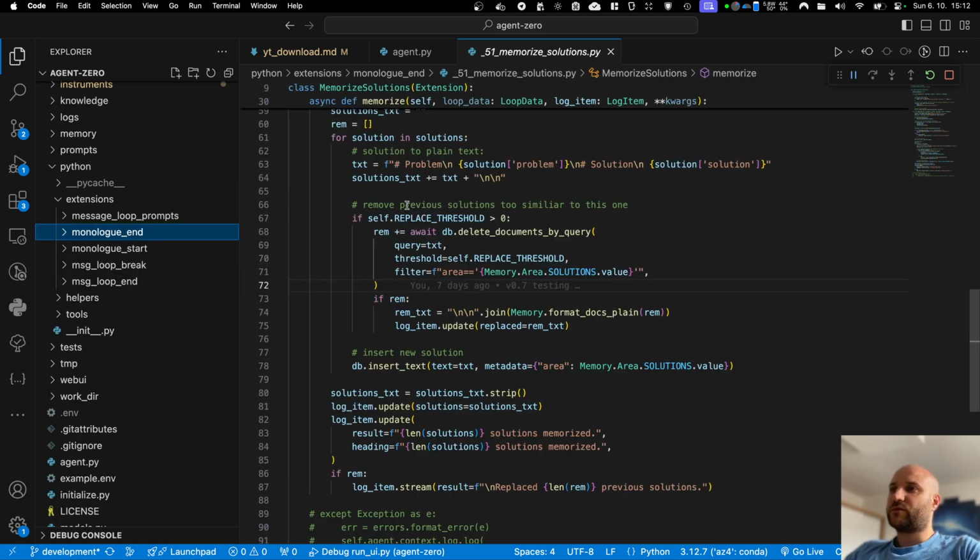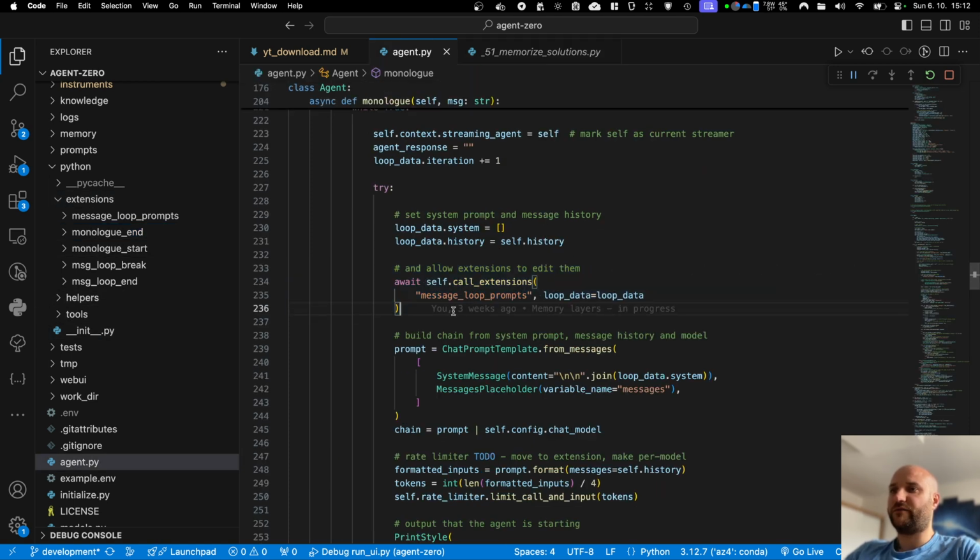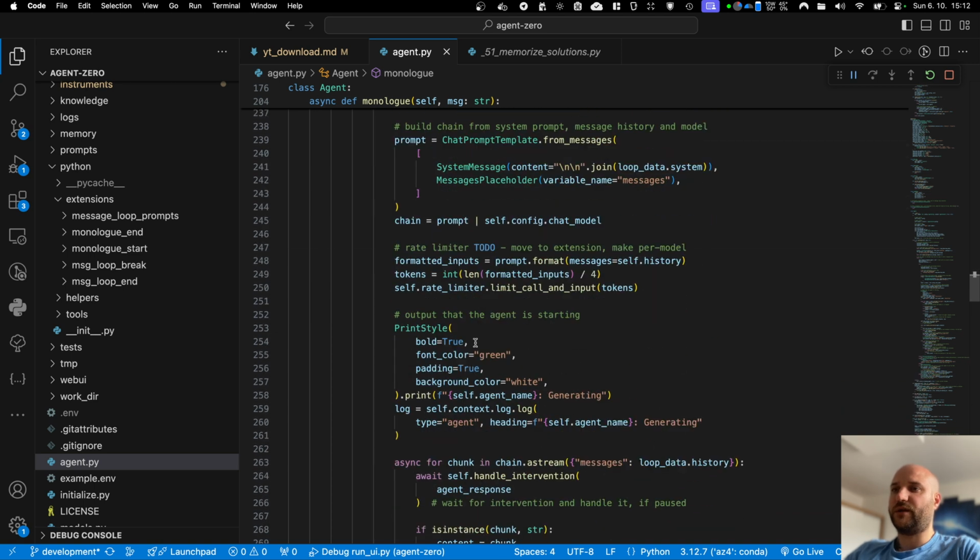In the future, most of the code in the framework will be in form of extensions or tools and helpers, so that the main agent file is kept clean and simple.